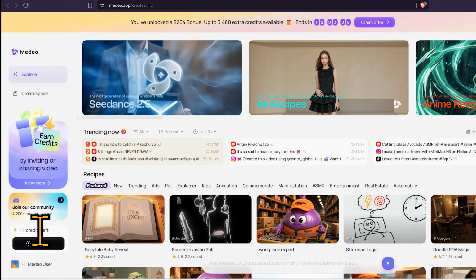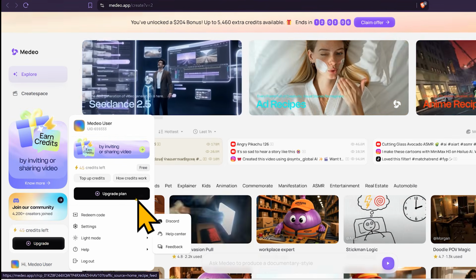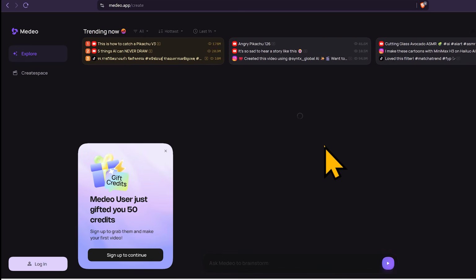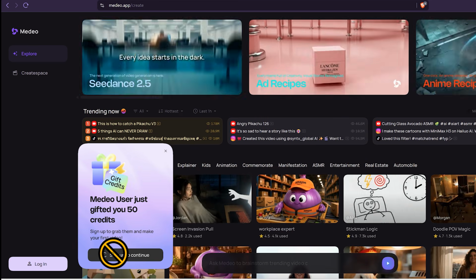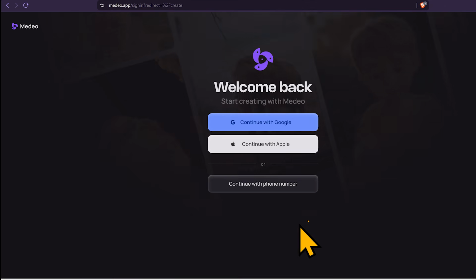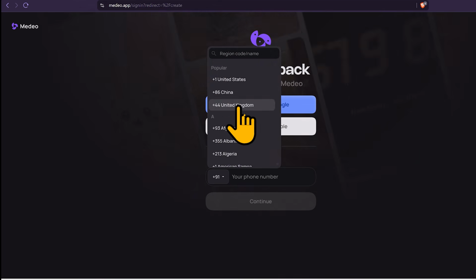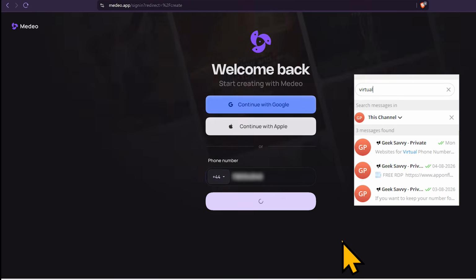Now let's see how you can get free credits. If your friend creates an account using your invite link, both you and your friend will receive 50 free credits. You can create an account using either Gmail or your phone number. I've already shared several websites for getting mobile numbers in my private channel.